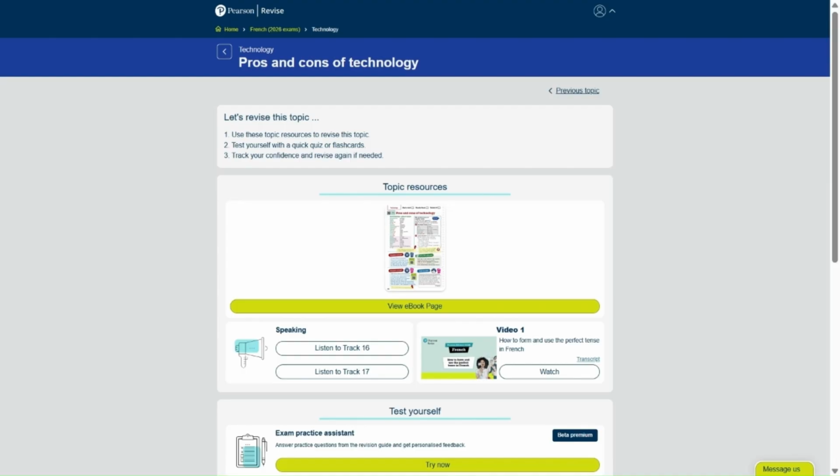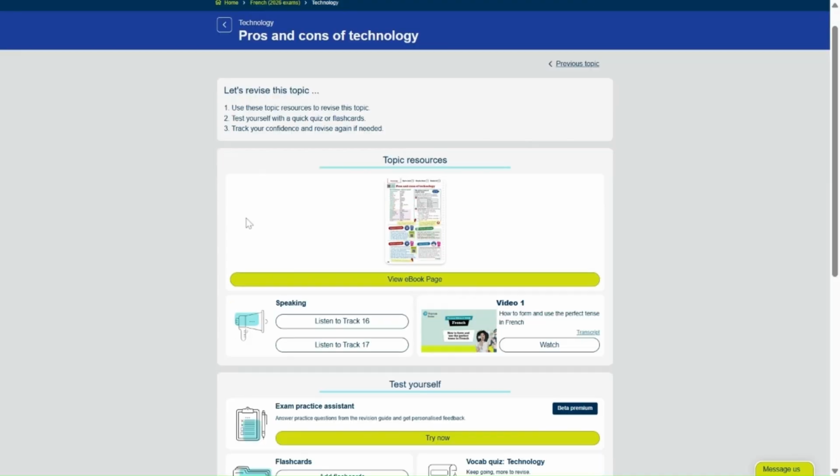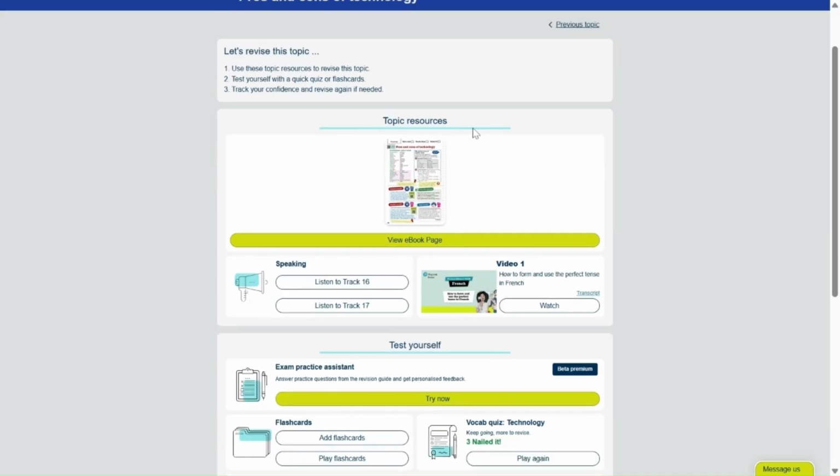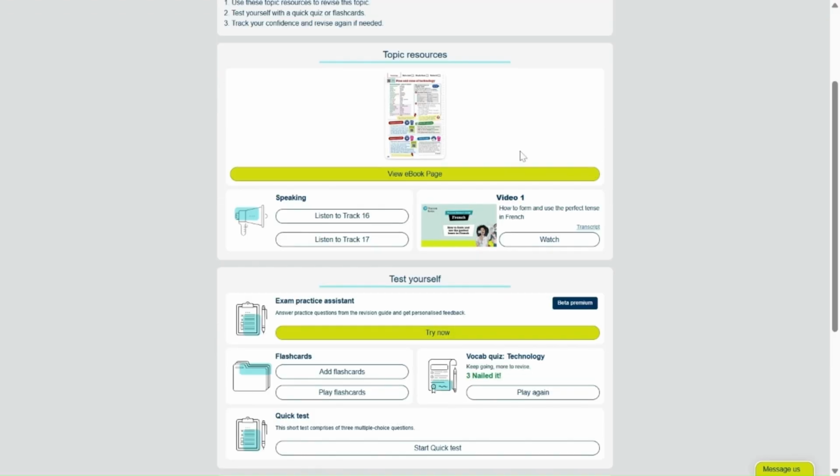Now, on this page of this area of the online platform, they will always get a digital version of the page that we looked at from the revision guide, so that they can look at that revision content whenever, wherever online. And then we've also got here the speaking tracks that we saw earlier on that page. Again, they can access them here. They're the same tracks as they might have accessed using the QR codes.